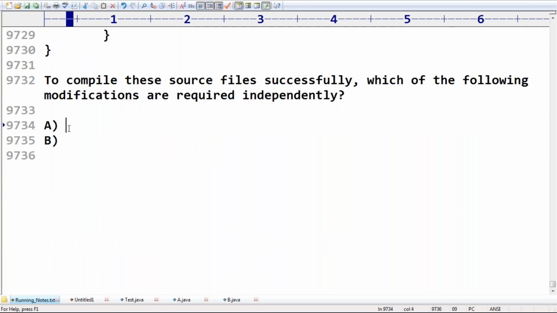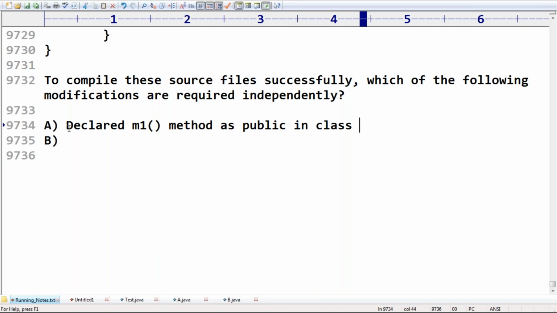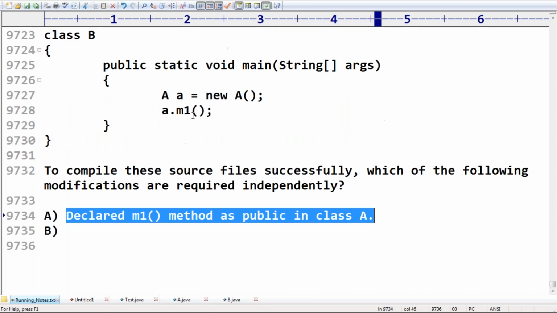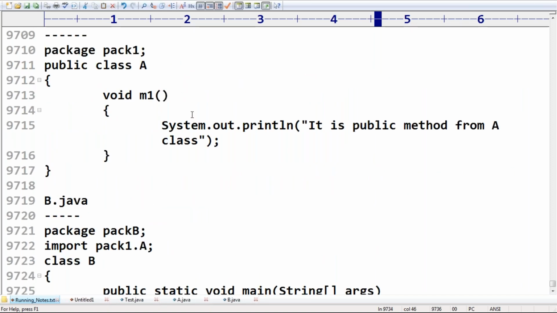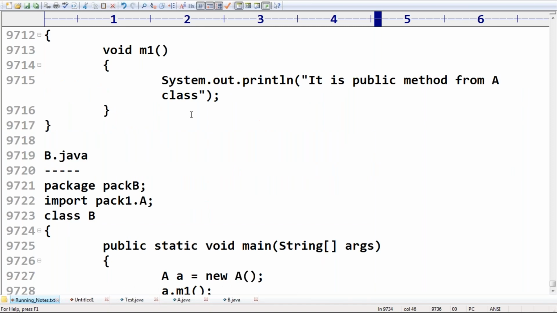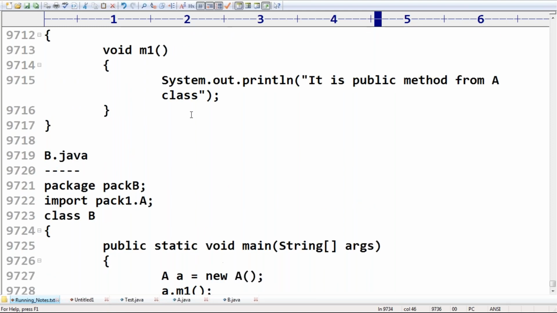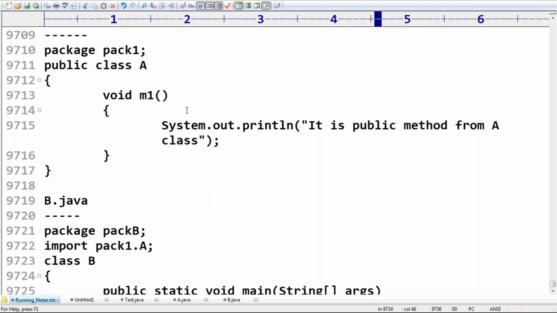Is this one going to solve our problem or not? Yes. Can you please suggest any other change independently to compile these codes? Any other change independently? Okay, this is one style. Any other change independently to compile both the source files?